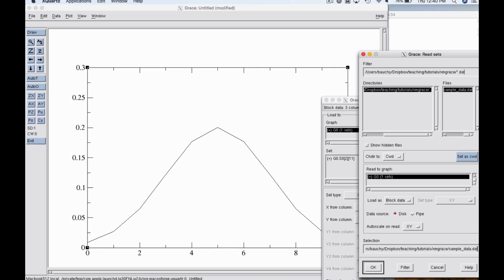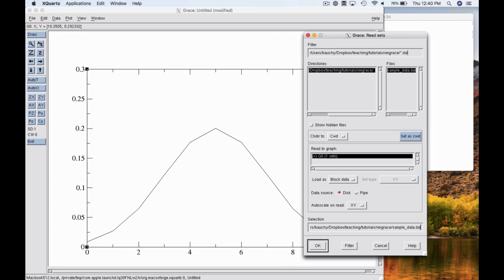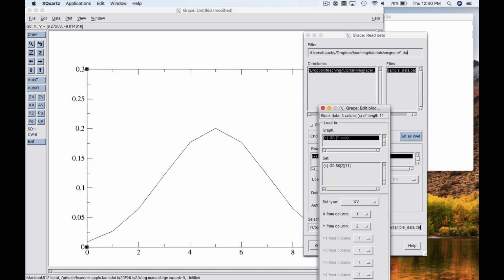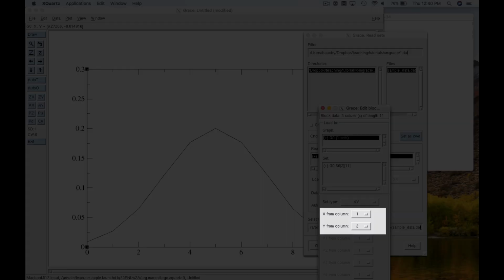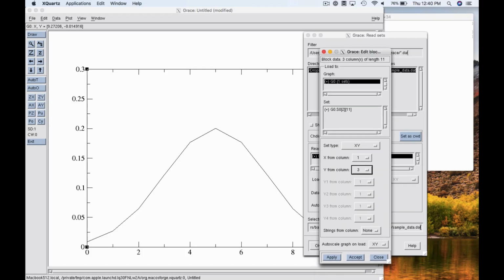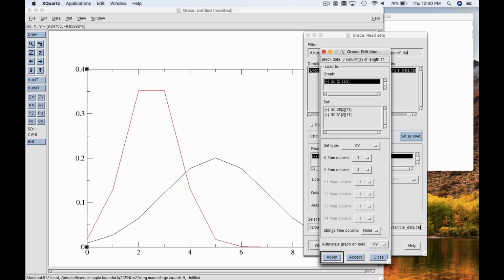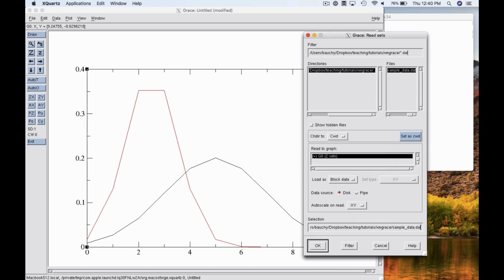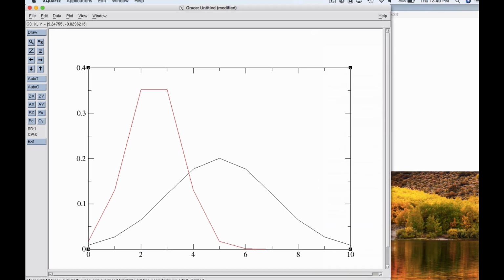Then we are going to load the second set of data. We want to plot the two sets of data on the same plot. So again, we are choosing the same file, and we are choosing block data again. This time I want to load on the graph G0, putting column 1 on X, which doesn't change, but this time I want to put column 3 on Y. Okay, so I'm going to apply this, and now I have the second set of data that has been created.